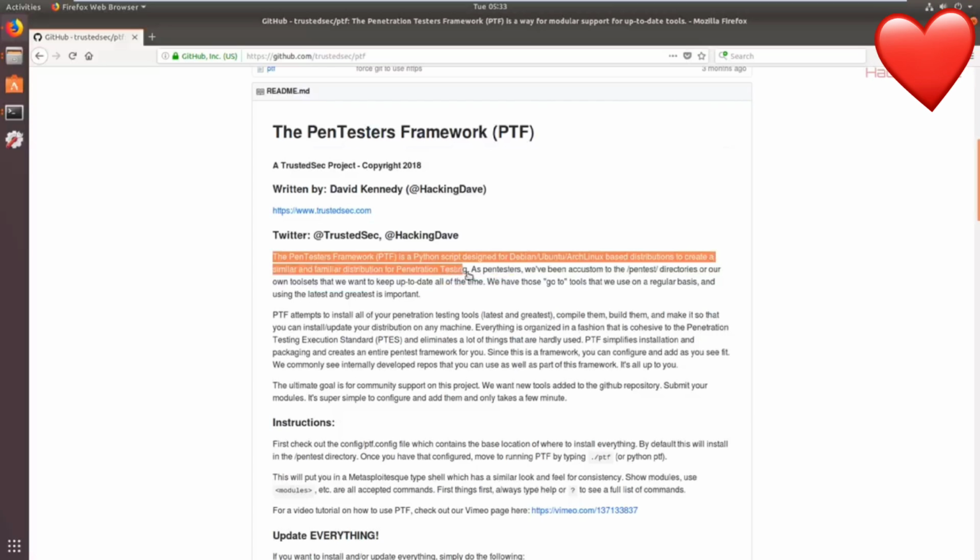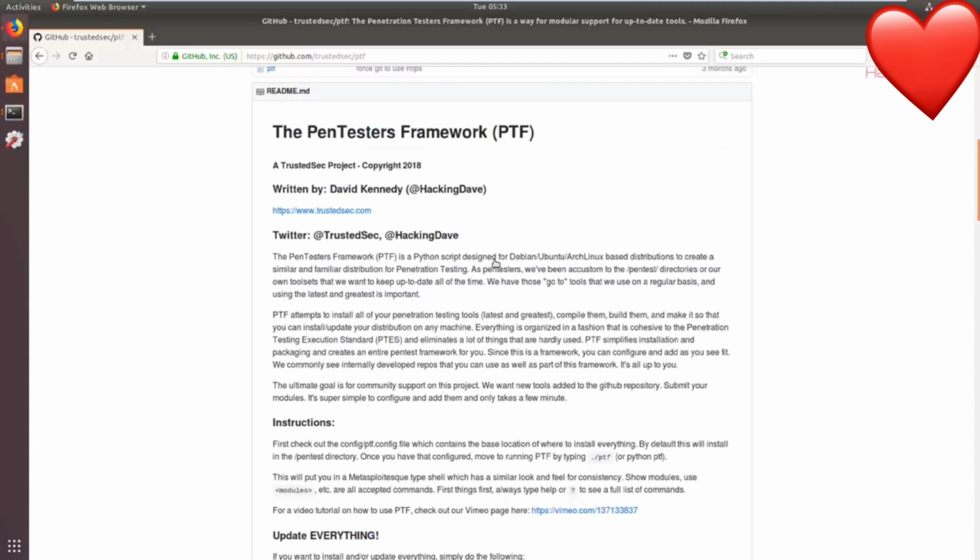Alright, so essentially what this is doing is giving you all the tools that you need for penetration testing on any distribution, and it allows you to install them, update them, and keep them up to the latest deployment. Alright, so you can see that as pen testers we have been accustomed to the pentest directories, which it will install for you, and you can see that we have those two go-to tools that we use on a regular basis, and using the latest and greatest is important.